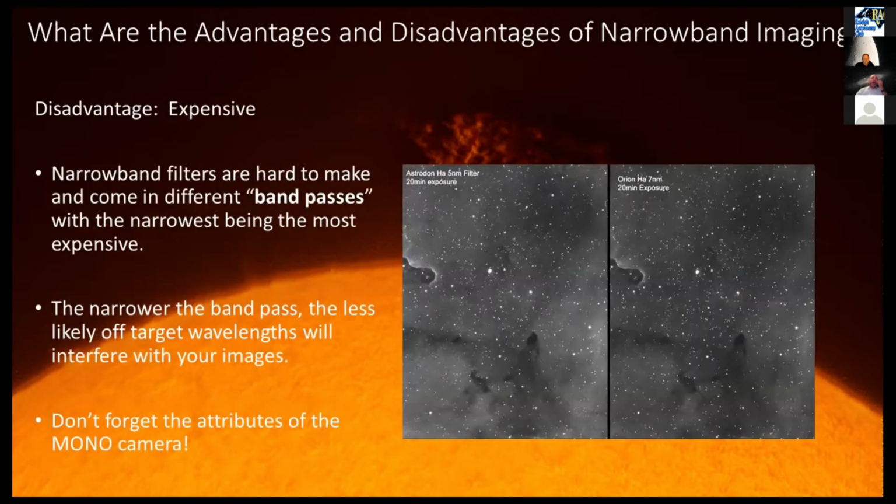So anyway, the biggest disadvantage for me, one thing I can write about is money, is that narrowband filters are really expensive. They're hard to make, and it's all dictated by how specifically they filter out the wavelength that they're advertising. They're given in different band passes, like for example what you're seeing here on the screen, two hydrogen alpha images.